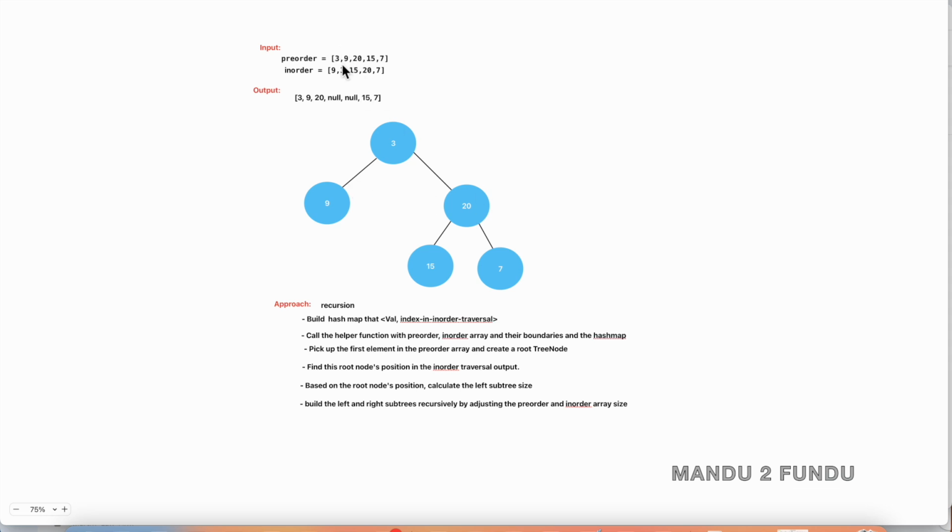For example, let's take the case of 3. It is the oldest ancestor in the entire tree. And 9 and 20 are following 3, so they are children. 15 and 7 are following 20, they are children of 20. Even though 20 is following 9, it is not a child, but instead a sibling. So the idea is whichever element comes first, that is either the parent or grandparent of the elements which are following. With the inorder traversal output, we can compute the left subtree size.